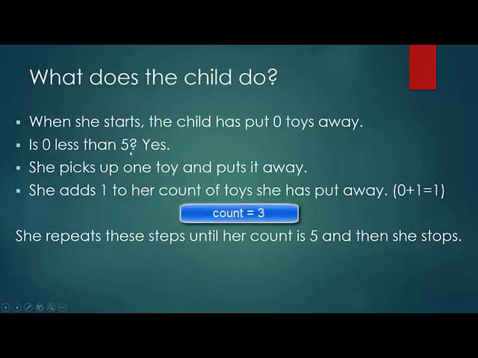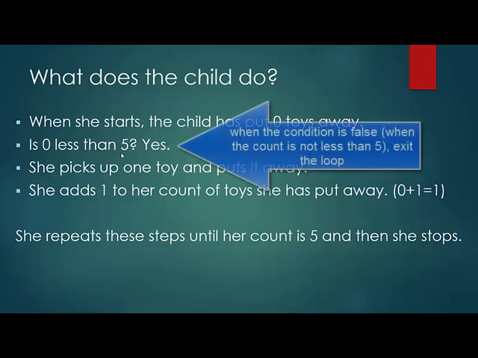Is 3 less than 5? Yes. She puts away a toy. She adds 1 to her count. Now she has put away 4 toys. Is 4 less than 5? Yes. She picks up a toy and puts it away. She adds 1 to her count. Now she has put away 5 toys. Is 5 less than 5? No. So that is when the child can stop putting toys away. Or, using the language of programming, this is when we can exit the loop.